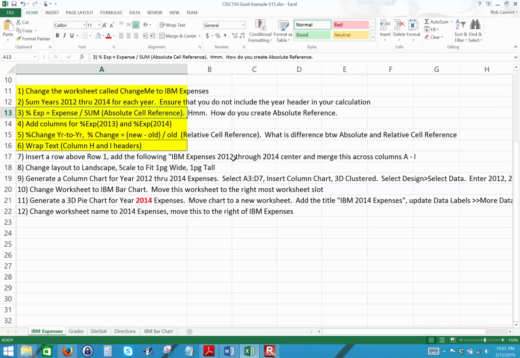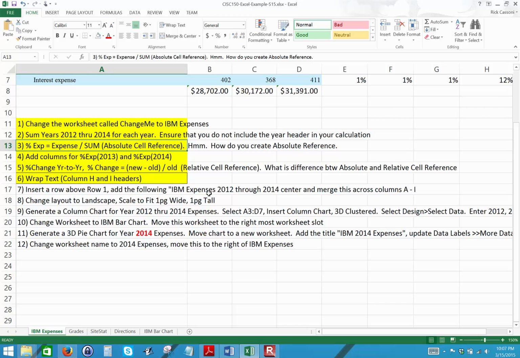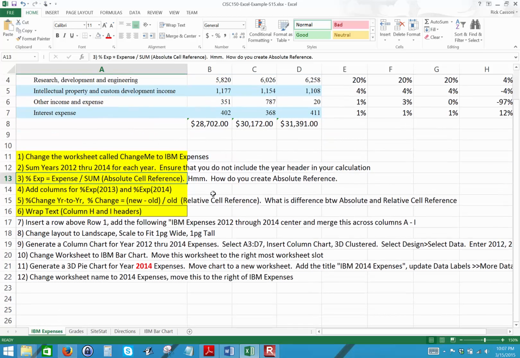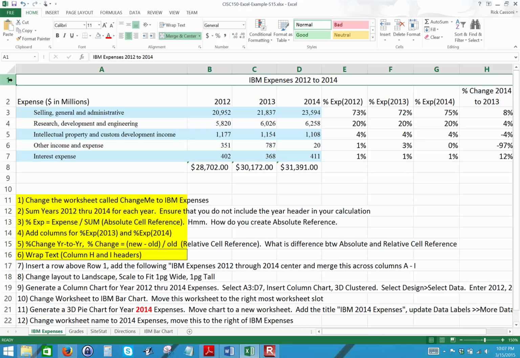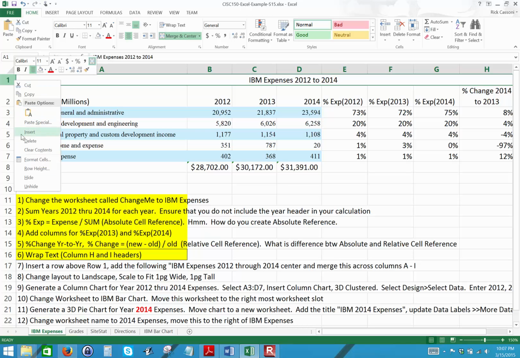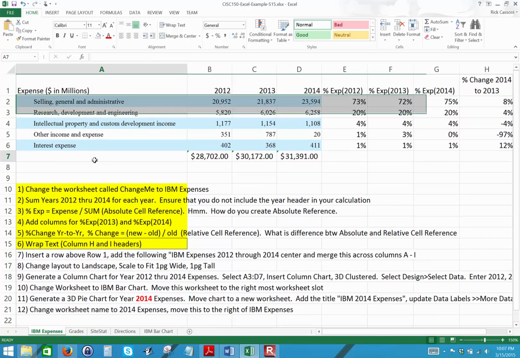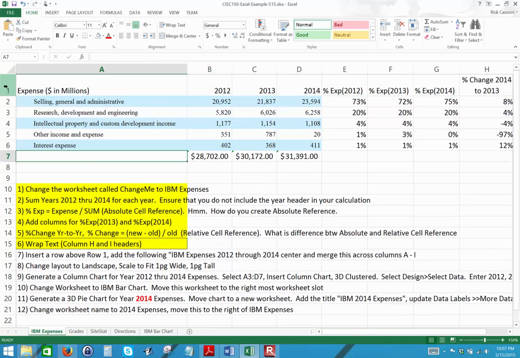Alright class, let's pick up where we left off. That was on step 7. So in step 7 what we want to do is insert a row above row 1 and add the following: IBM expenses 2012 through 2014. Actually, let me get rid of this row here. Okay, so this is where we left off.